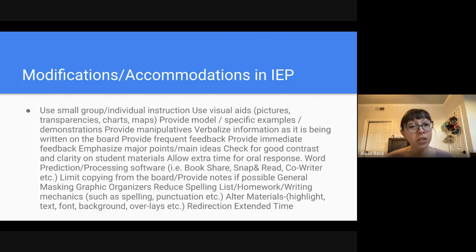So, we're going to use small group individual instruction. We're going to use visual aids such as pictures, transparencies, charts, and maps. We're going to provide model, specific examples, demonstrations. We're going to provide manipulatives, verbalize information as it's being written on the board. We're going to provide frequent feedback to him, and we're also going to provide immediate feedback to him. We're going to emphasize major points, main ideas, check for good contrast and clarity on his materials. We'll allow extra time for oral response.